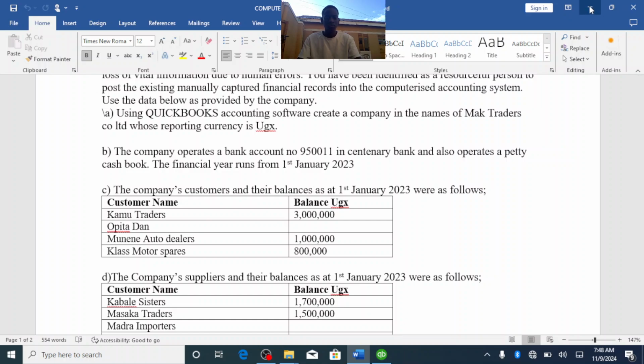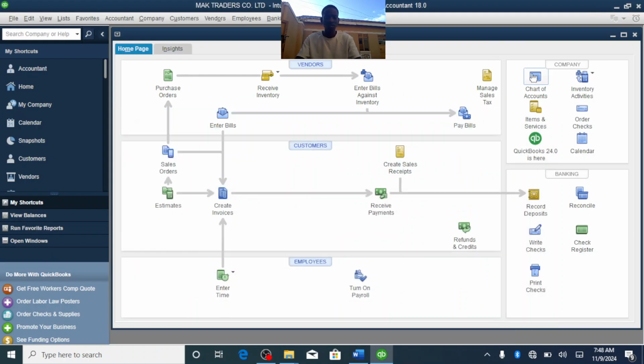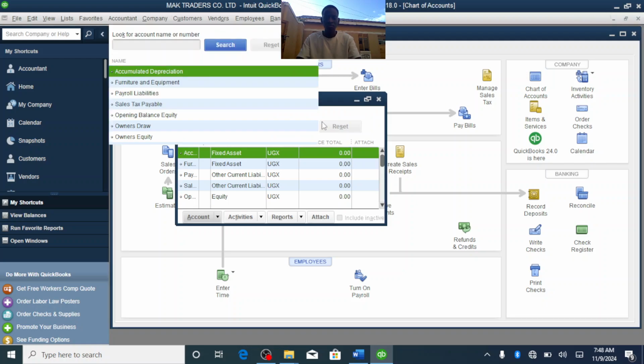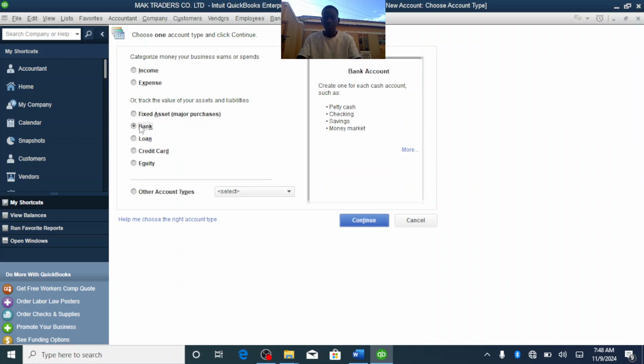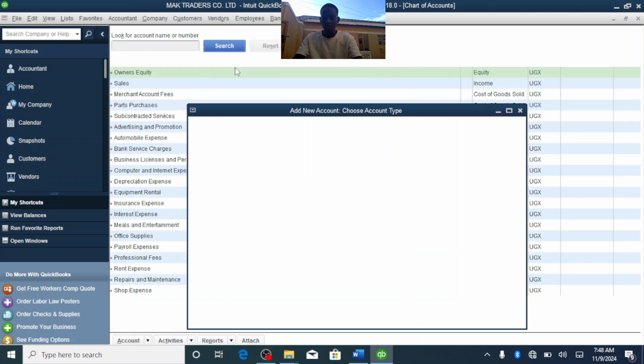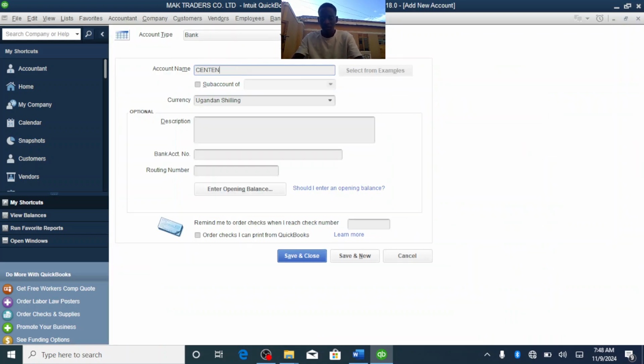So I'll go to QuickBooks, I go to chart of accounts, then I'll maximize this, then I'll right click, I go to bank, I go to continue. After doing that, the bank is Centenary Bank. Then I come here on account number, it is 95001. Then I say save and new. Since we also have petty cash also lies under bank, I click petty cash, then I say save and close.